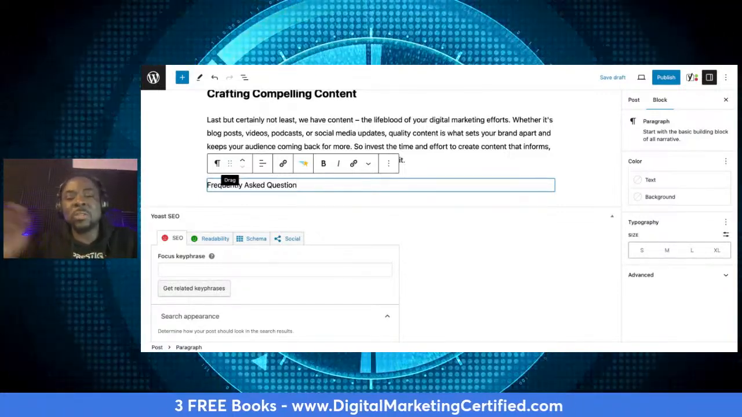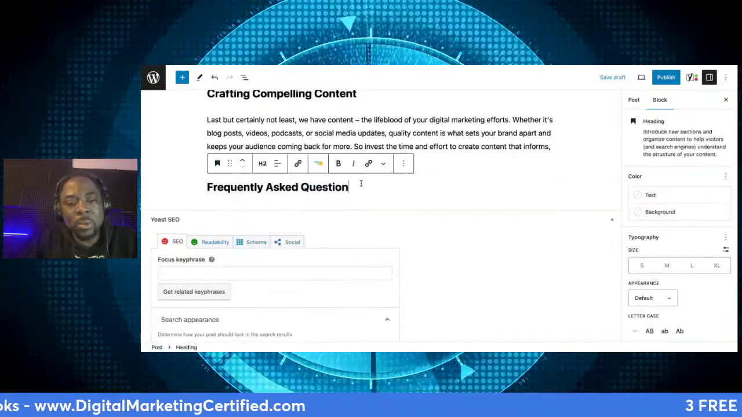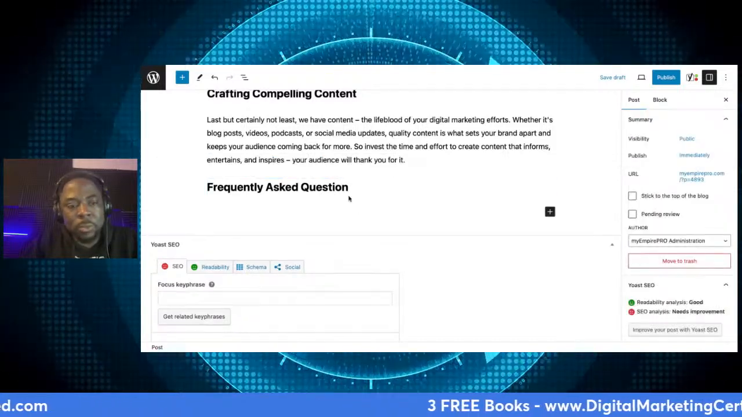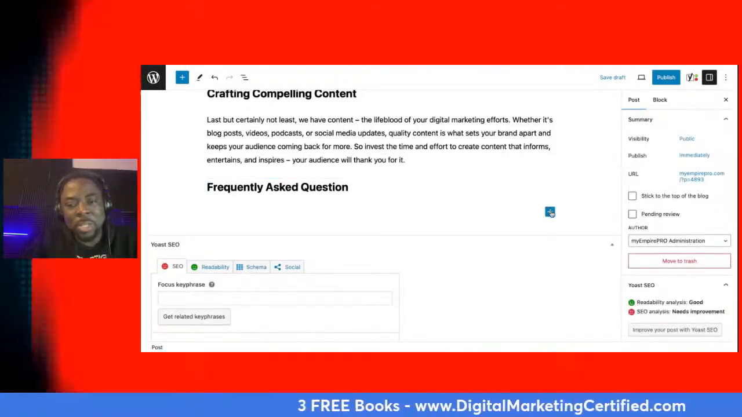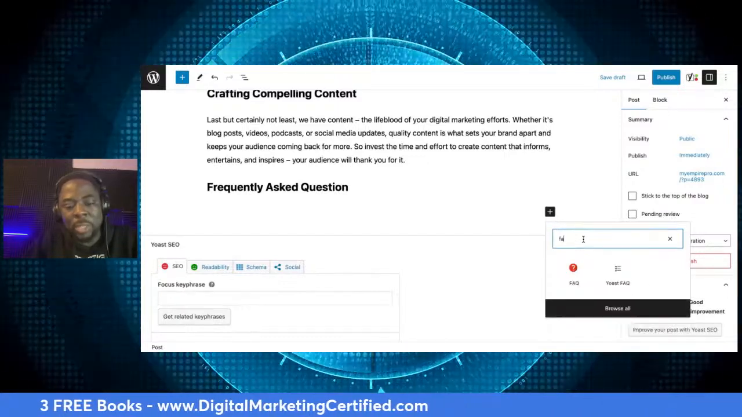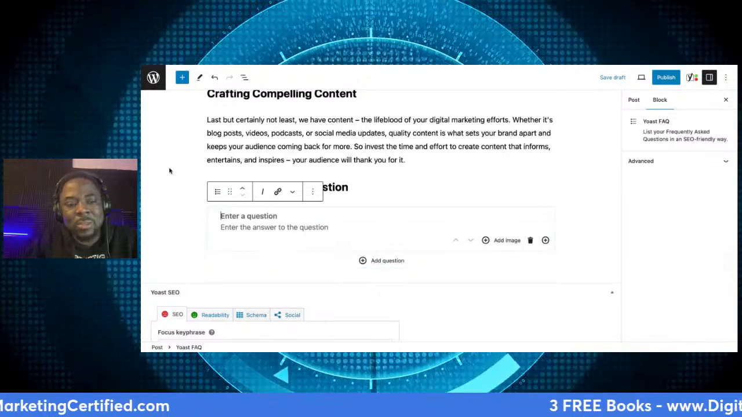You increase the chances of some of your questions getting ranked up there. All right, so I'm going to click this, turn it to heading, right? And then when you hover your mouse on here for this version of WordPress, you see where this plus came up? I'm going to add a block, and I'm going to search for FAQ here. And this Yoast FAQ, again, follow my lead.